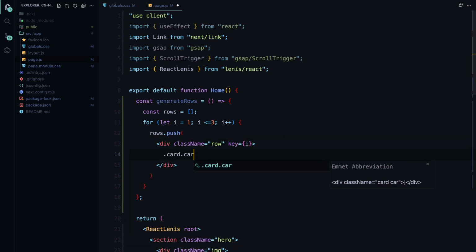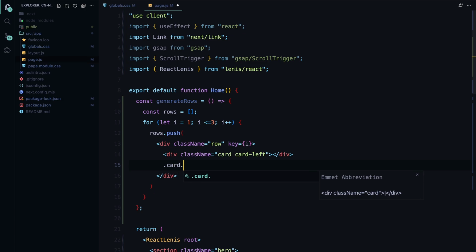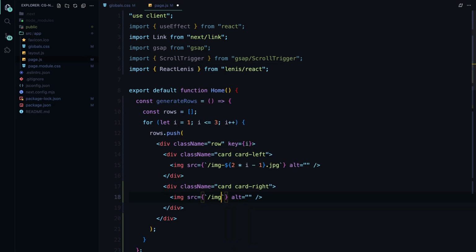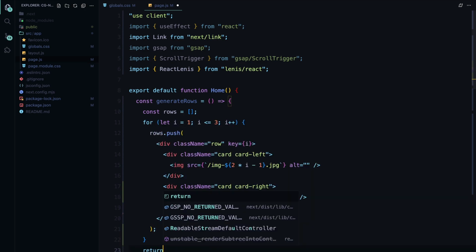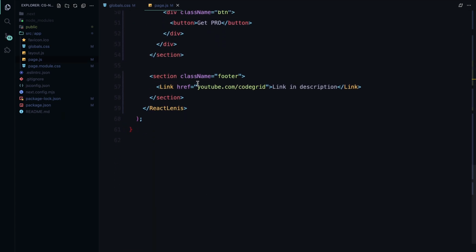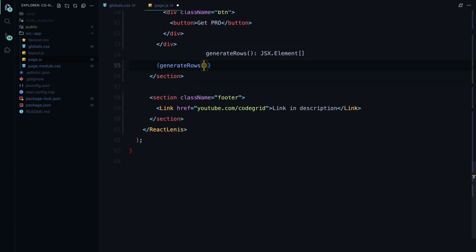Each row contains two cards. The first card with the class card left holds an image where the image source is dynamically set, which ensures the first image has an odd index. The second card with the class card right also contains an image, but this time the source is set to give it an even index. This approach allows us to neatly pair up our images in the left and right cards within each row. Finally, the function returns the rows array, which now contains all our row elements, each with its respective cards and images. Let's now add this function inside our main section. This will render the rows along with the cards inside them, setting us up for the next step.